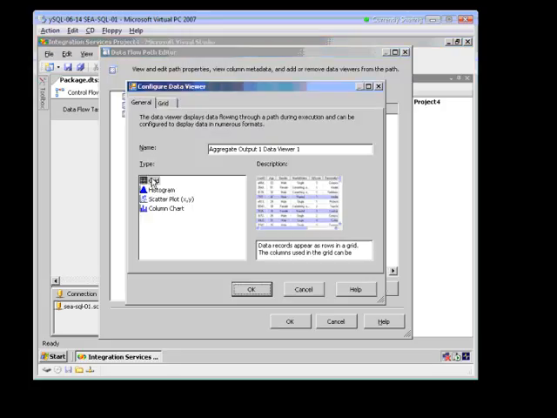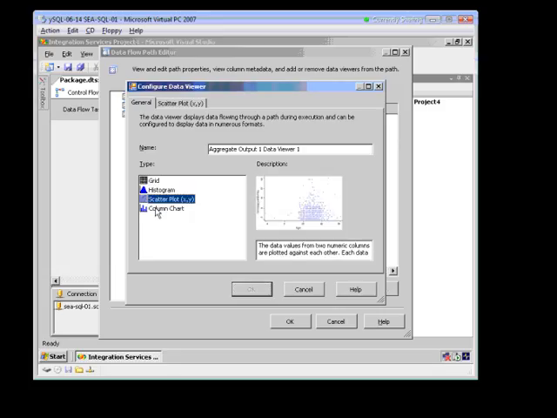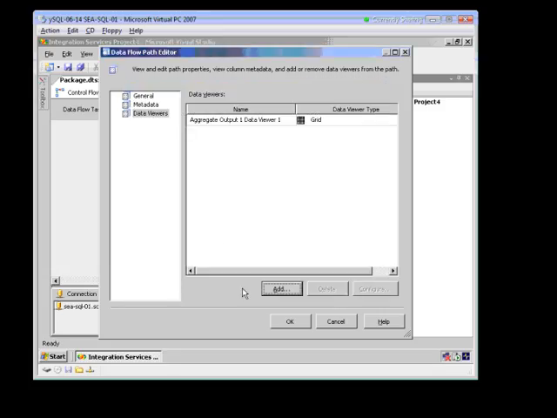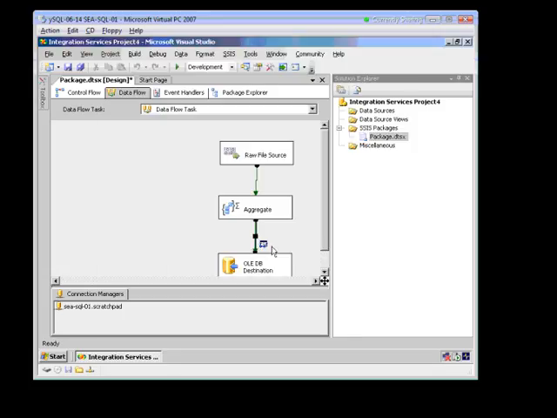So I'm going to click on new. And notice we've got 4 different types: grids, histograms, scatter plotters, column charts. Click OK there and there. So notice it creates the little eyeglasses there, allowing me to look at the data as we go through there. This is new. You did not have this feature in DTS at all. So it allows you to actually see the data as it's transformed and gives you the ability to correct any errors or make adjustments before deploying the package into a production environment.